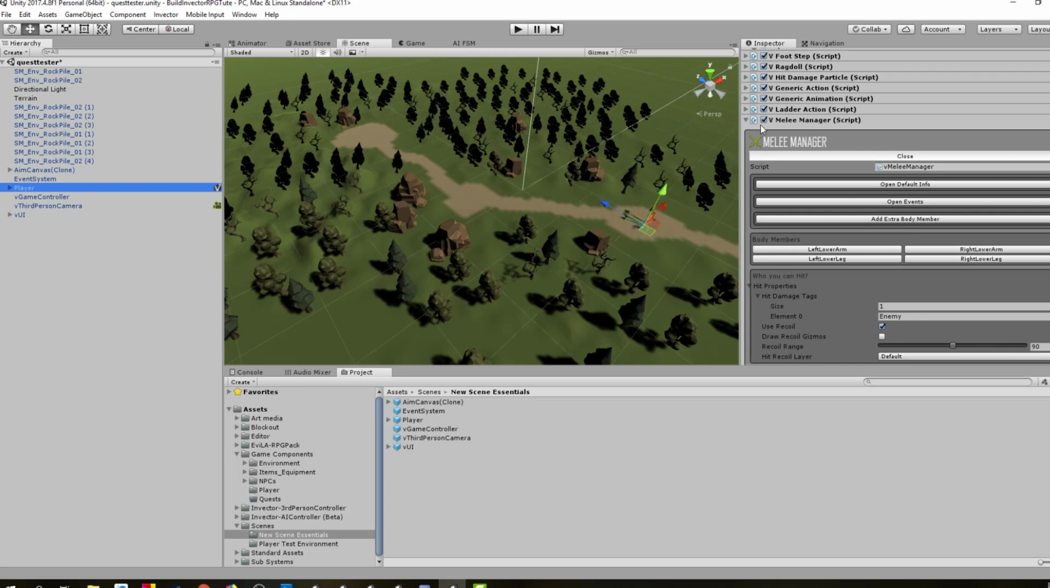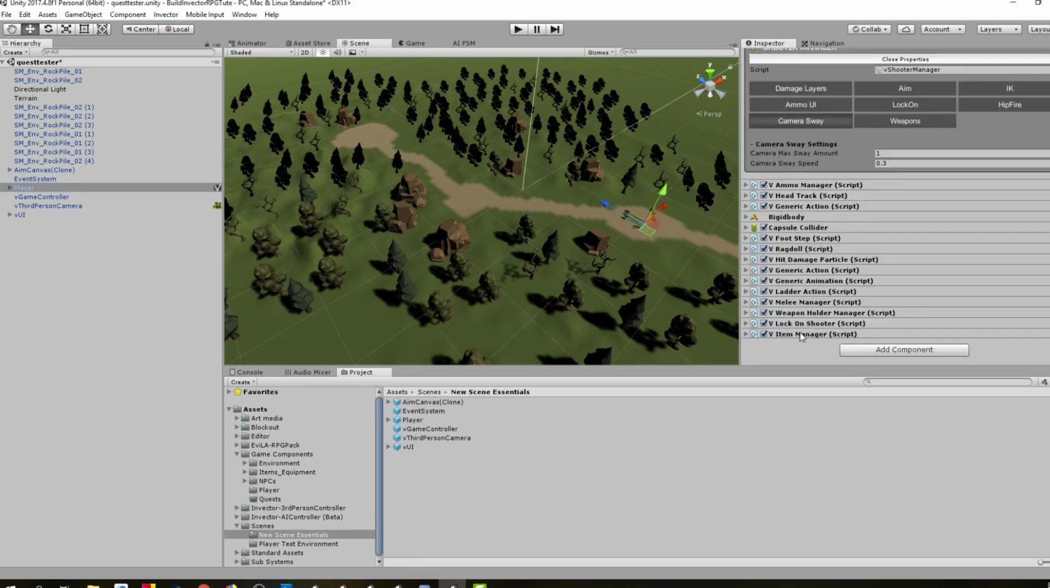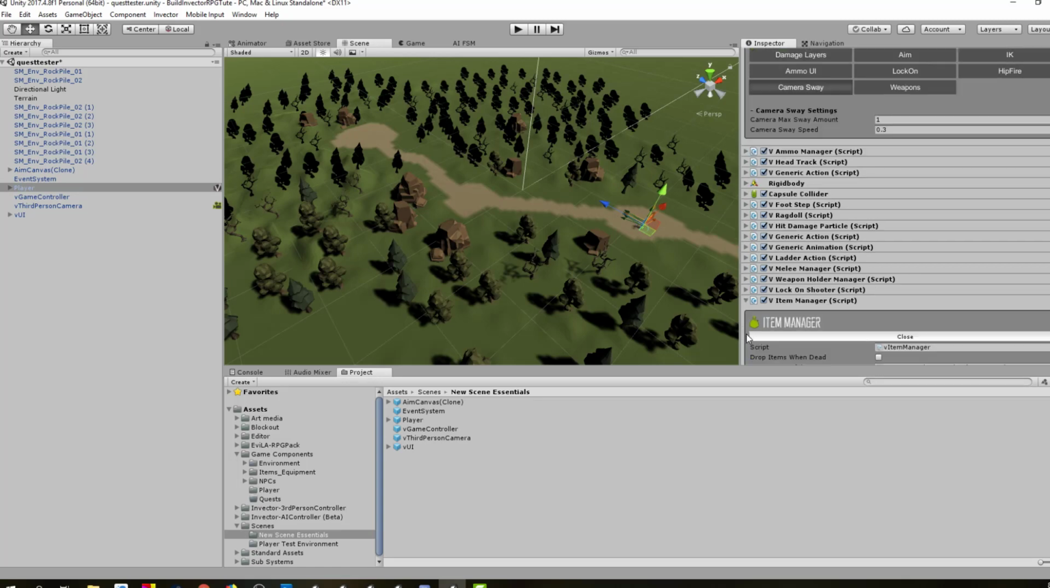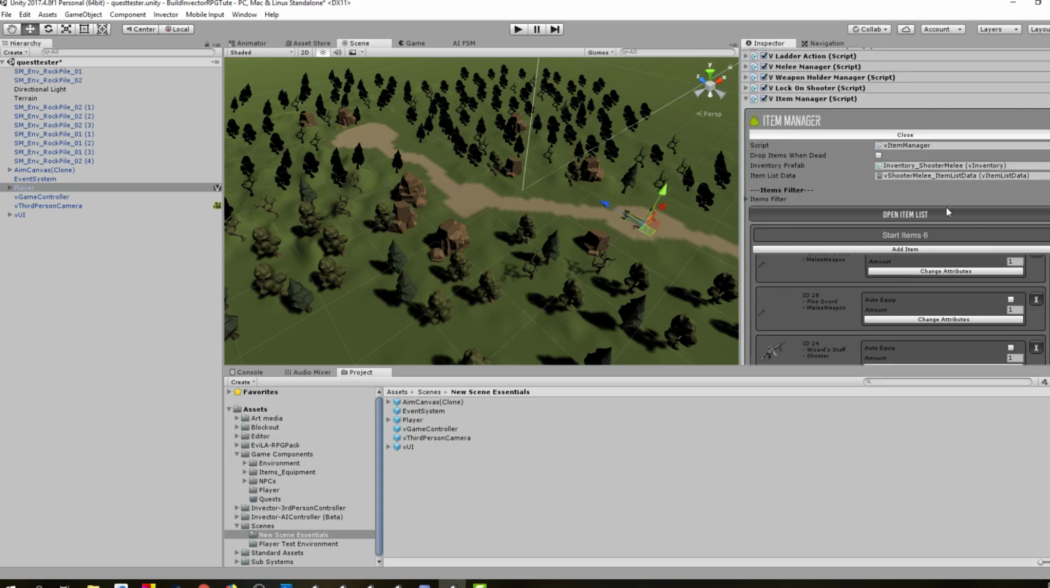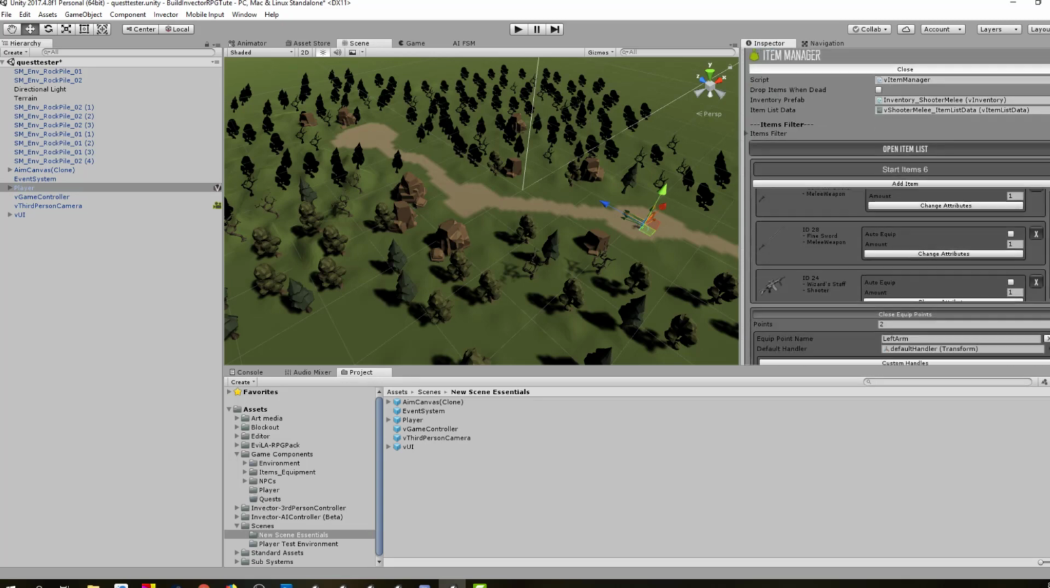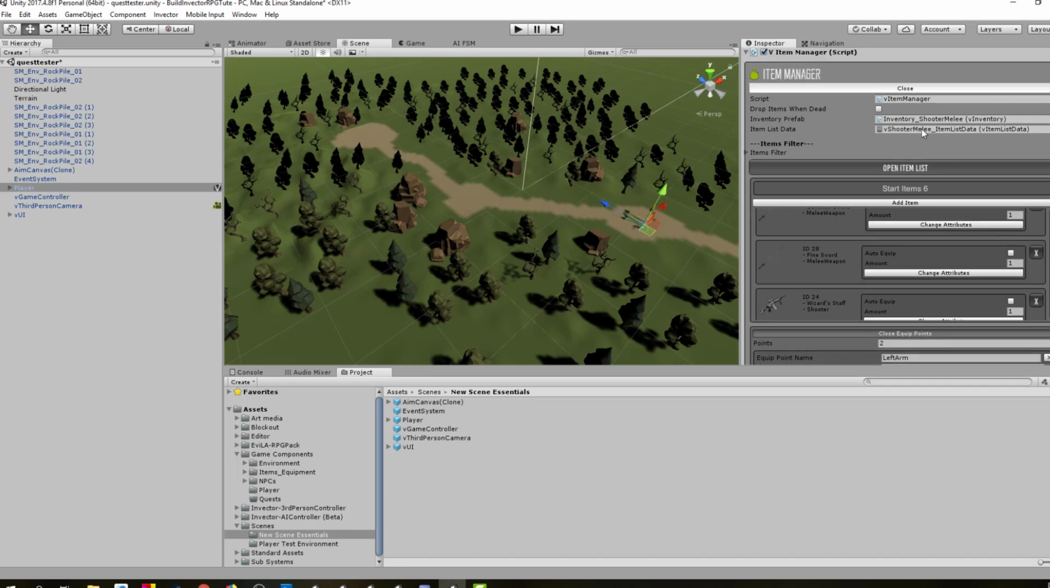The first thing you need to do is to check the item manager. Now we've already got an item manager on ours, so when I open it up, I don't know why my computer is having such trouble today. Seems to be going really slow for no reason. Now we've already been using the Shoot 'em Melee item list data, but that's all going to have to change soon. So what's going to happen here is we need to find the inventory prefab.